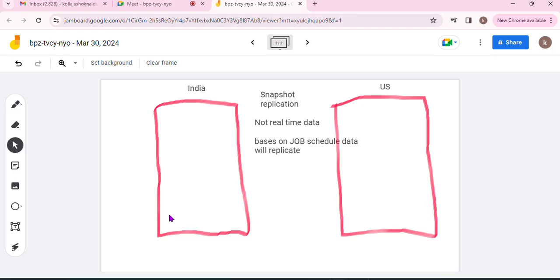For example, here one transaction is submitted by the user. Once the transaction is completed, immediately that data will move here, almost real-time data. But in snapshot, the user will keep on inserting the data here, and as per the job only, it will move here, not immediately. It may be at night 12 o'clock, it may be evening 6 o'clock. Whenever the job runs, only at that time it will move. Understood?